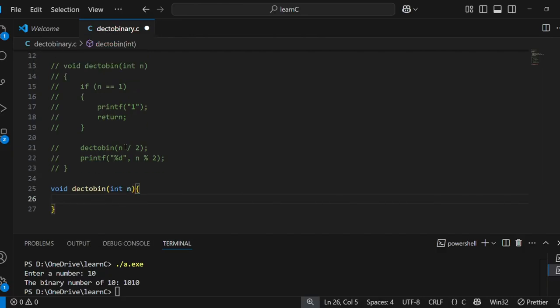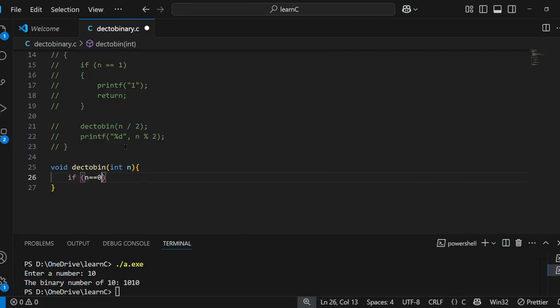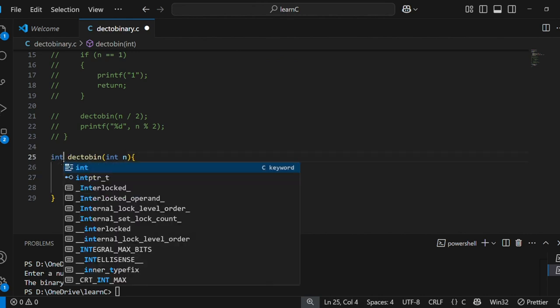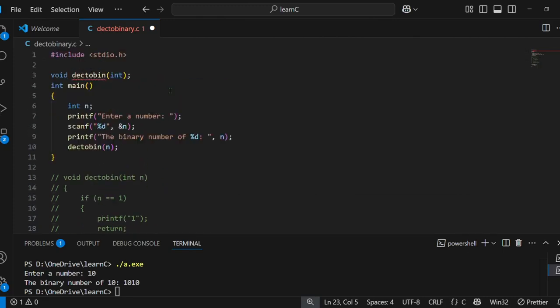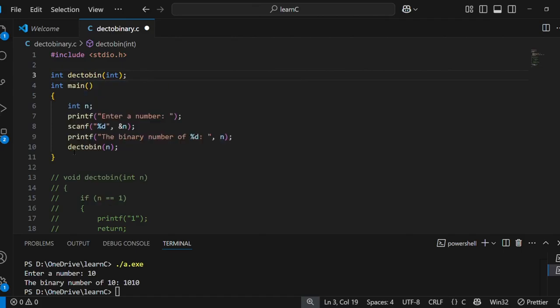Our base case, in this case I'm going to take if n equals 0, then I want it to return 0. In this case, it's not a void function, it's an int. It's going to return a value, so we have to change it here as well, and here also there will be some changes.